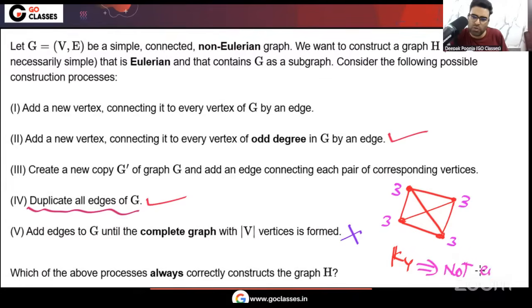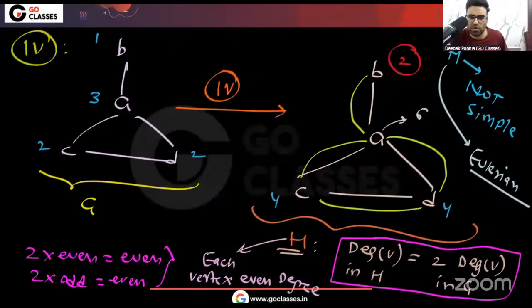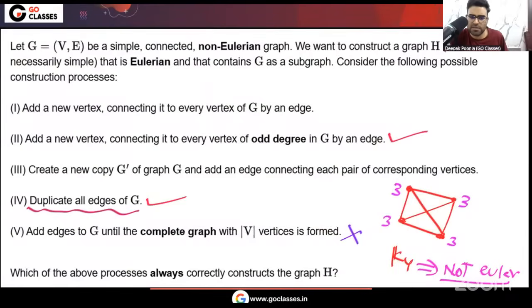So how can it help you? You are thinking that your input graph is non-Eulerian, and let's convert this to a complete graph. Let's add edges. You will be adding edges to create a complete graph, and you are thinking that the complete graph will be Eulerian, but that's not necessary. The complete graph may or may not be Eulerian. This K4 is non-Eulerian. So definitely this fifth solution may not help you. Yes or no? Okay, is this clear? Let me know.